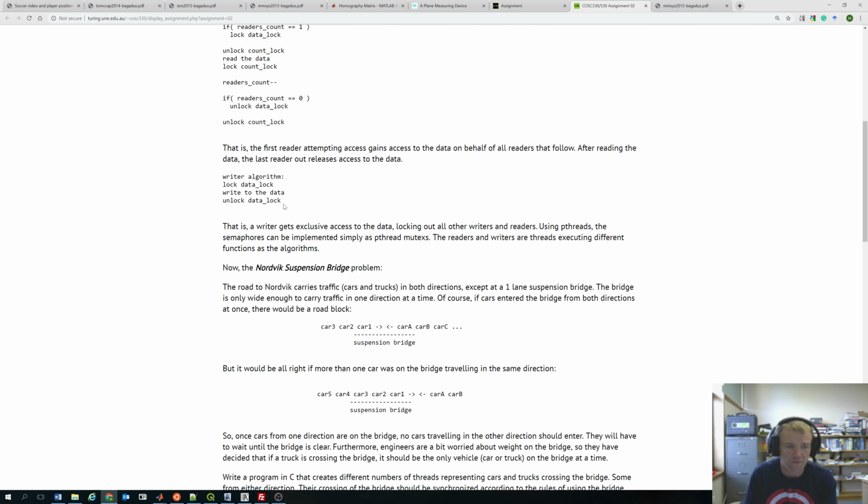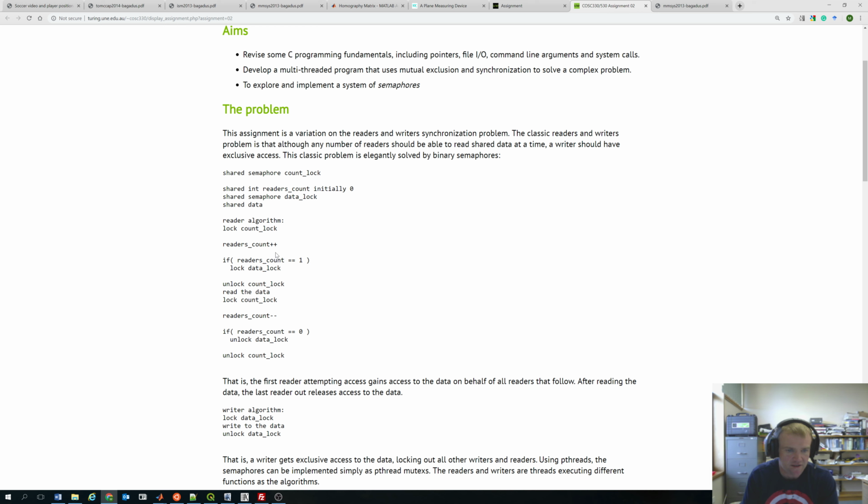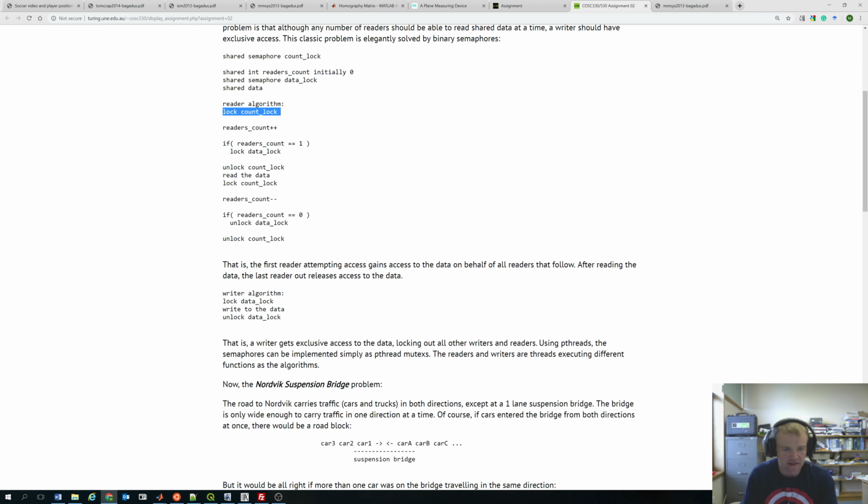The writer algorithm is really simple because a writer needs exclusive access to our resource, so you can only have one process or one thread writing data at a time. We have an exclusive lock on that, so our writer algorithm just jumps in, attempts to lock the data lock, writes to the data, and then unlocks the data lock at the end. And of course, when we're attempting to obtain these locks, our program needs to block and wait until we can do that. That introduces the concept of the readers and writers problem.